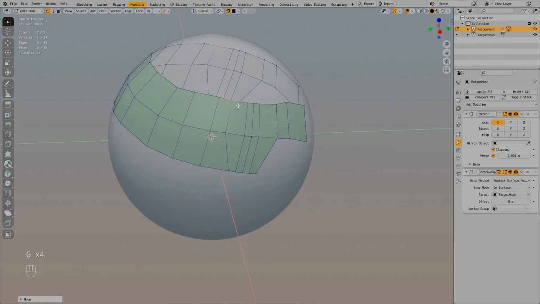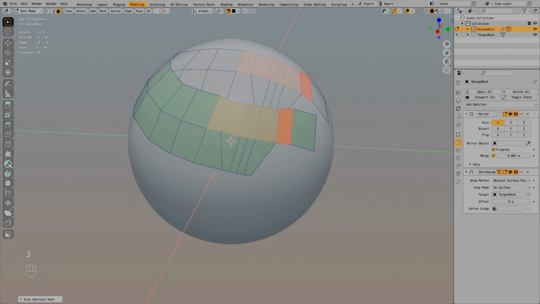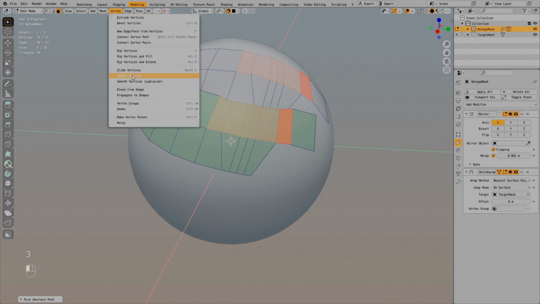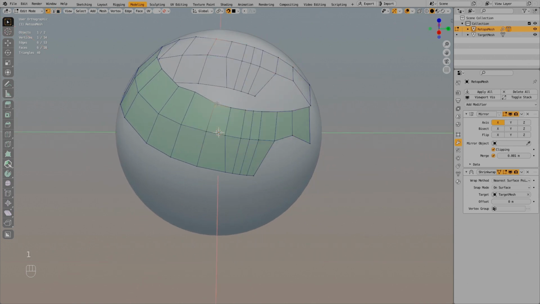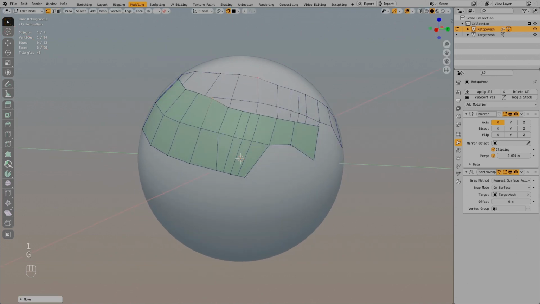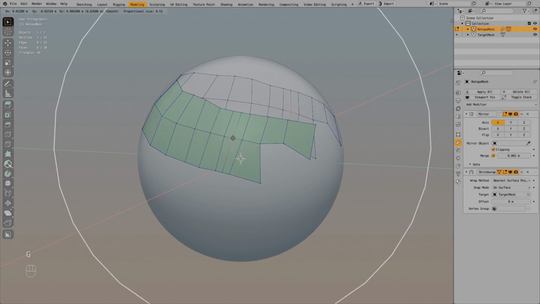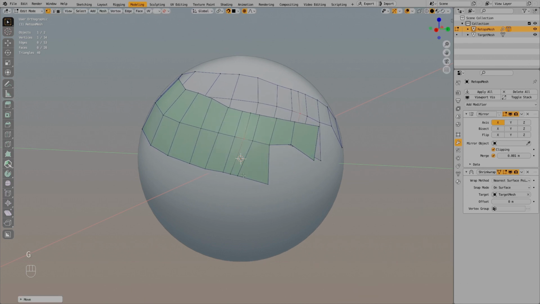Or I can go to Vertex option tab and click on Smooth Vertices. But this will distort my mesh as well, and this is not a perfect solution, right? Then I can try and mitigate that problem by turning on proportional editing mode and turning on connected only option, and start dragging everything on my retopologized mesh, trying to fix this problem.